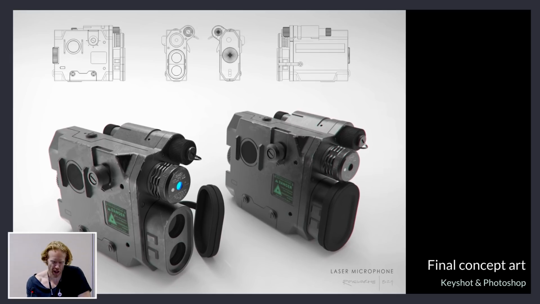So again, my workflow now: modeling in SketchUp, providing these Keyshot renders.